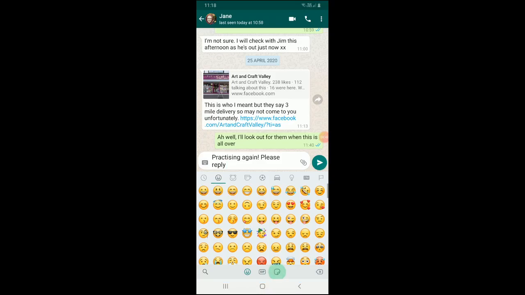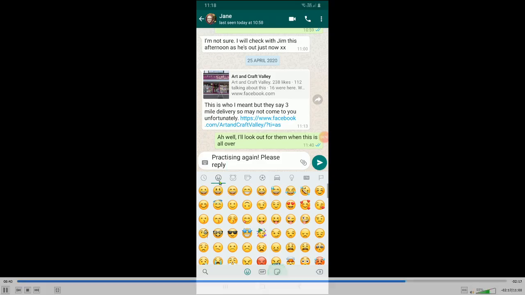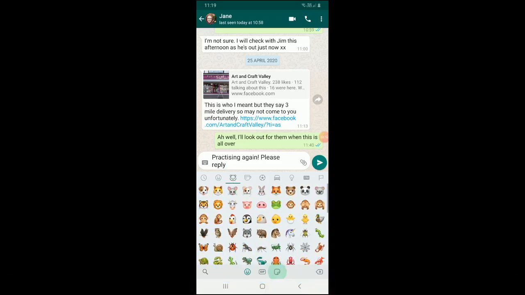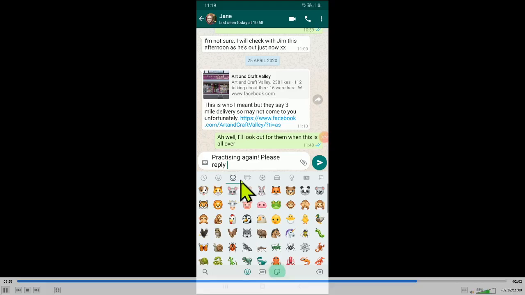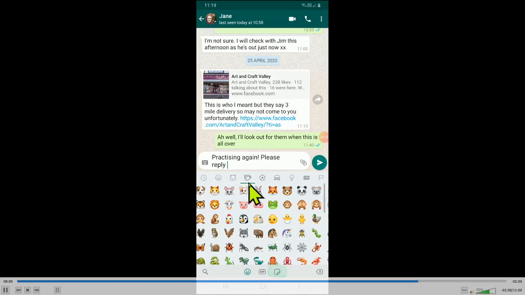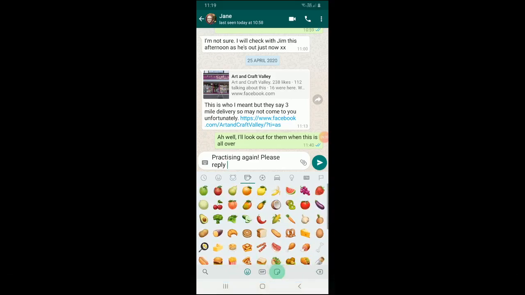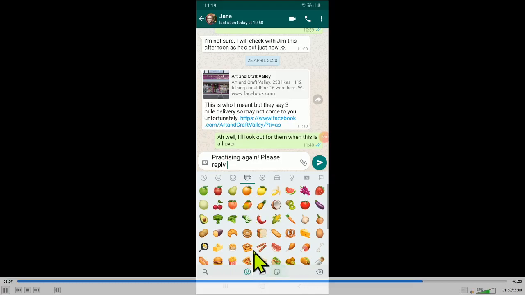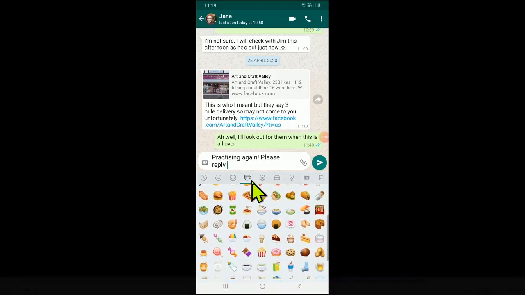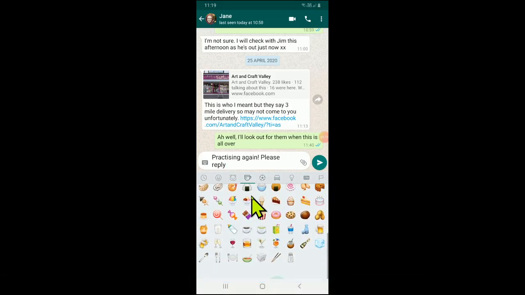If I go to the little animal, which is on the right of the smiley face, and tap there, I get lots of little animals. If I go to the coffee cup, which is on the right of the animal, I get food and drink, and look, I can scroll down in the way we've done it before and get lots more, and so on and so on.